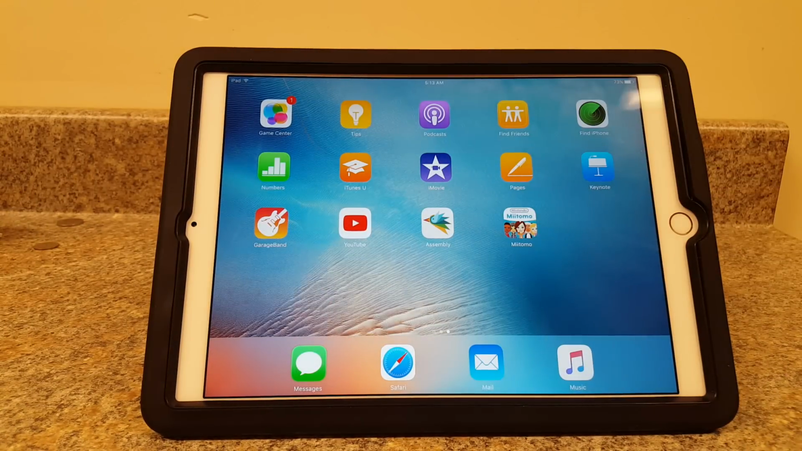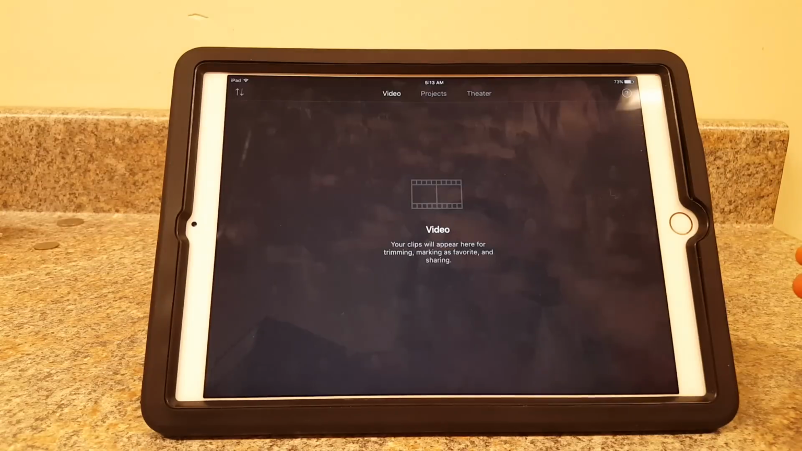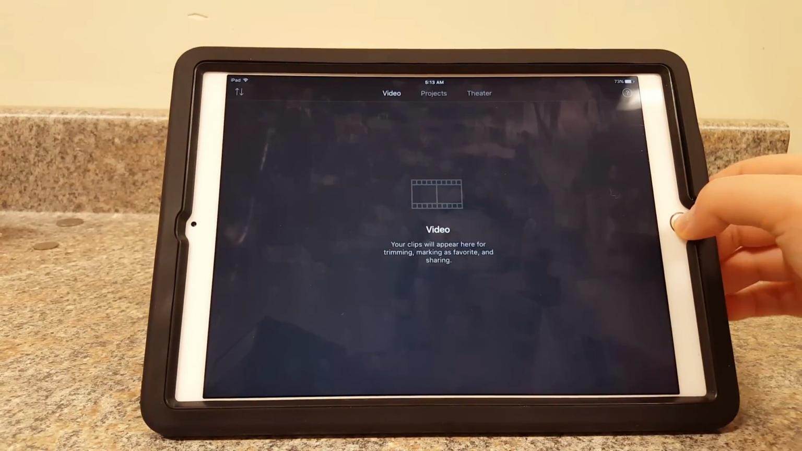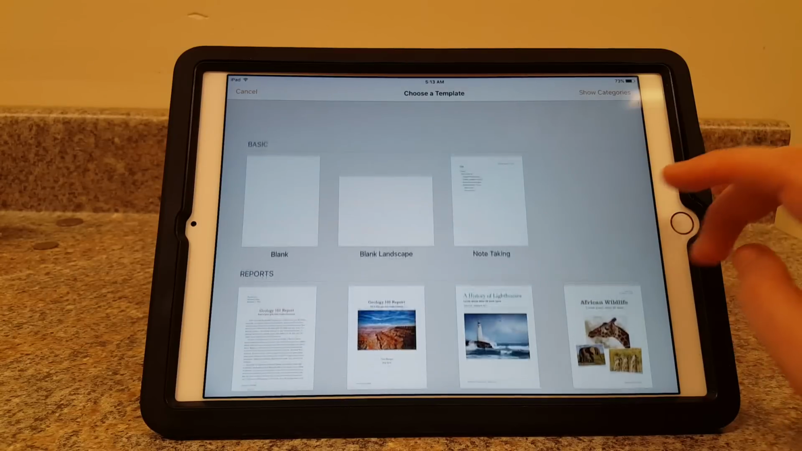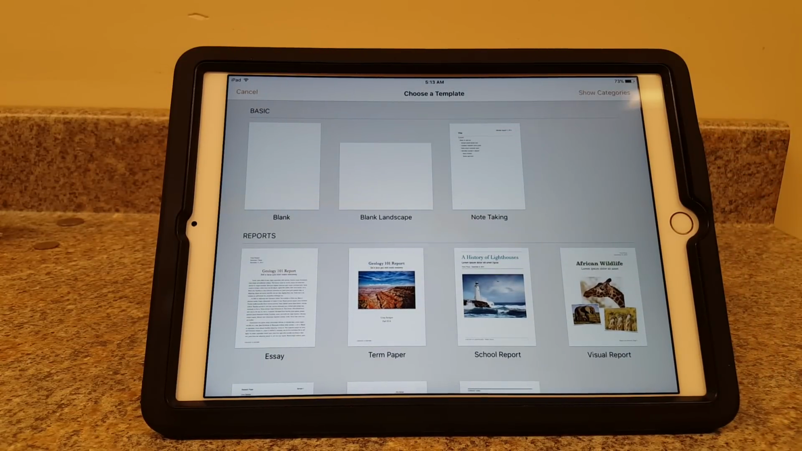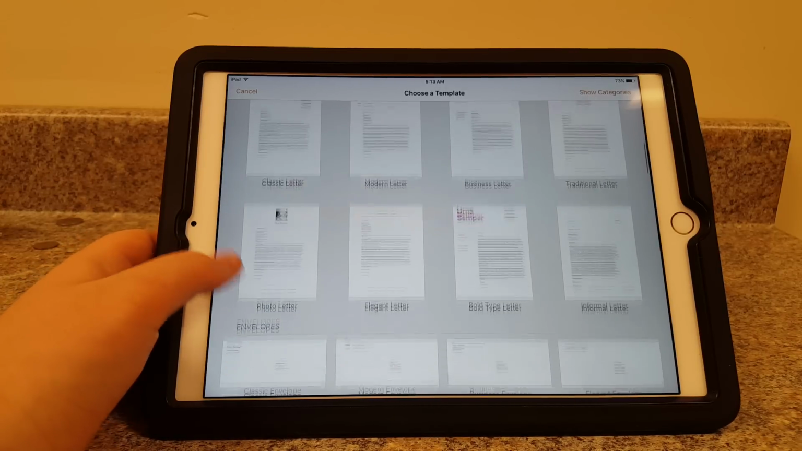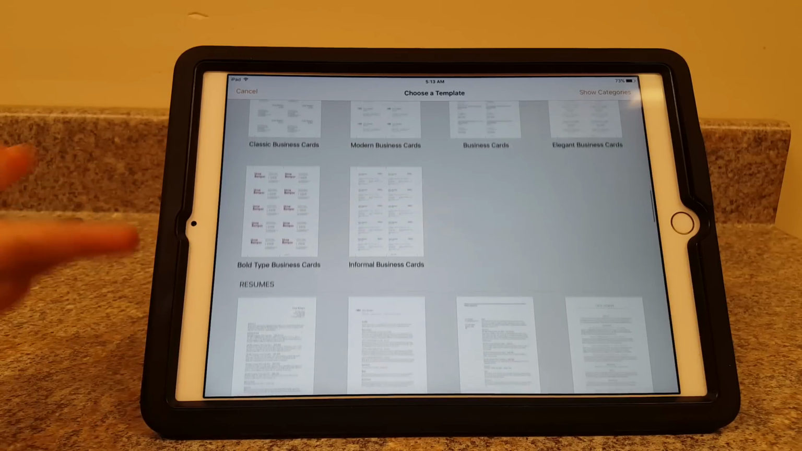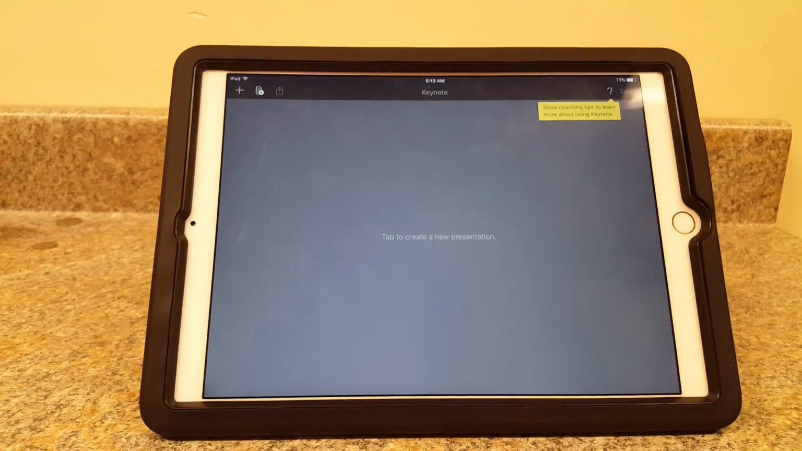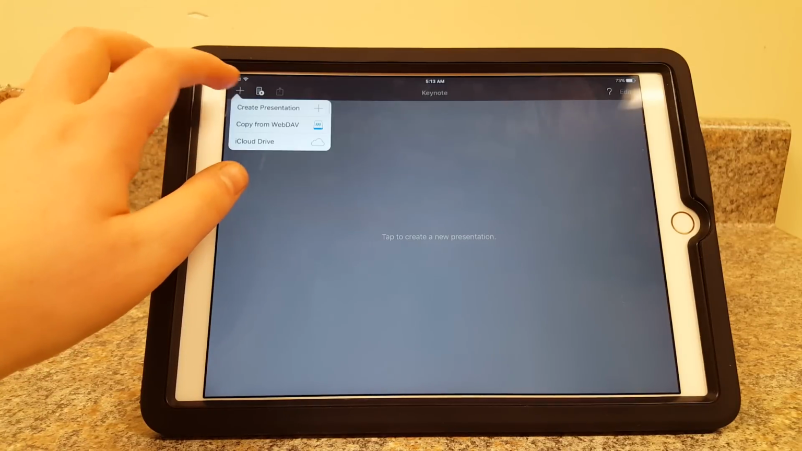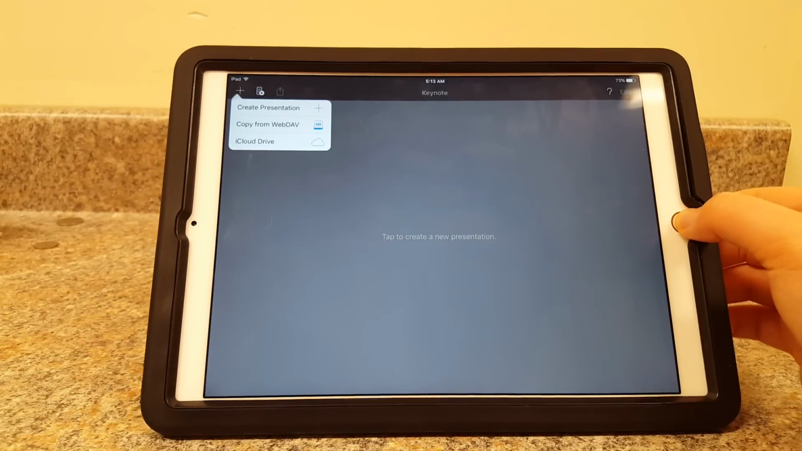You could do your spreadsheet, iTunes U, iMovie. So you have that, your projects, you have pages. If you're going to be working, you could do a blank page, an essay, a term paper, a modern report, a modern letter, a classic letter, any kind of paper you want to be writing. You have those features to pick. You have a Keynote. So you could do a presentation, so you could set that up and work from here.